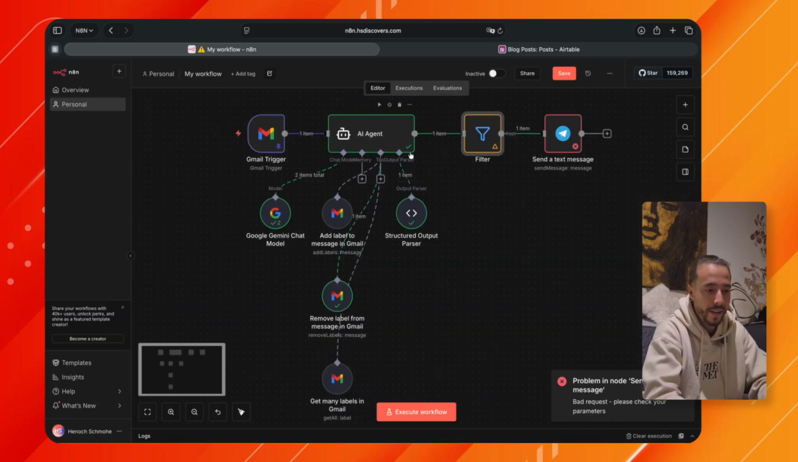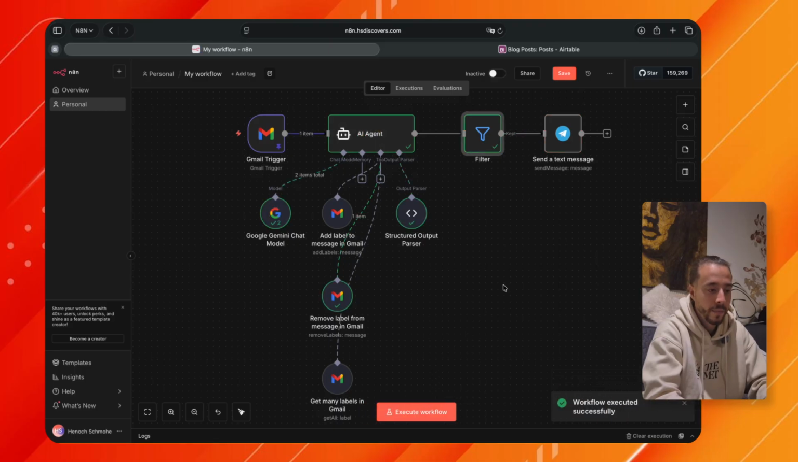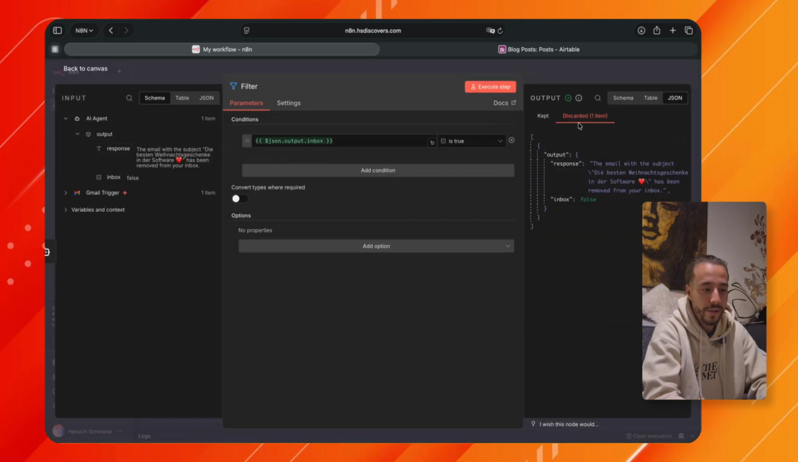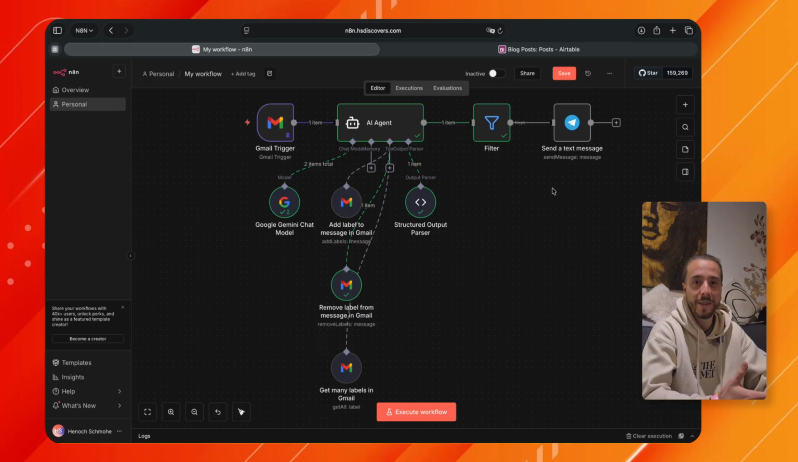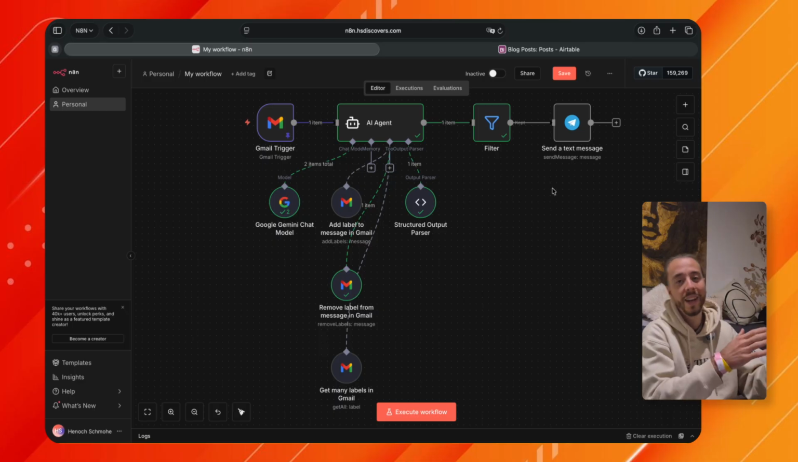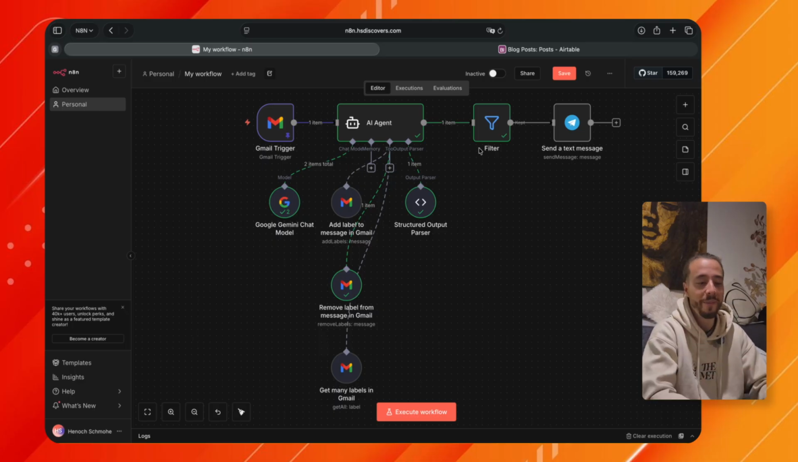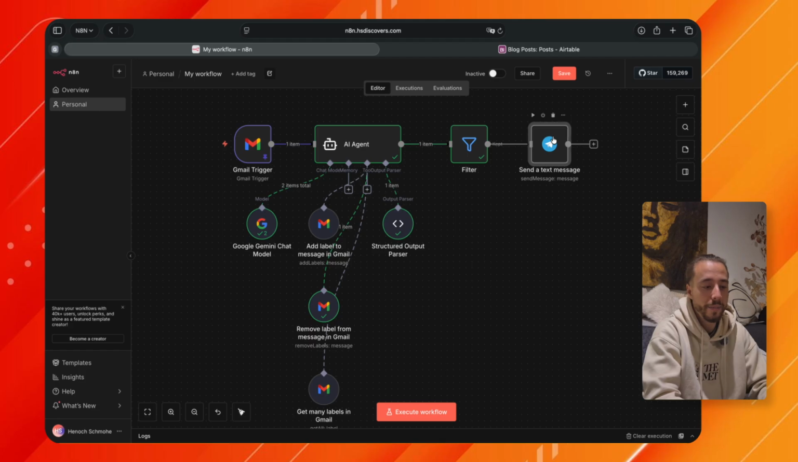If you look into it again, when I run this again, you can see that there's no line here anymore because it did not let it go through. You see here, discarded items. We have one discarded email because we don't need to look into that one. If this would have been an important email, it would have said inbox to true and then sent it along to us on Telegram. For the last part, let's set up the Telegram node.